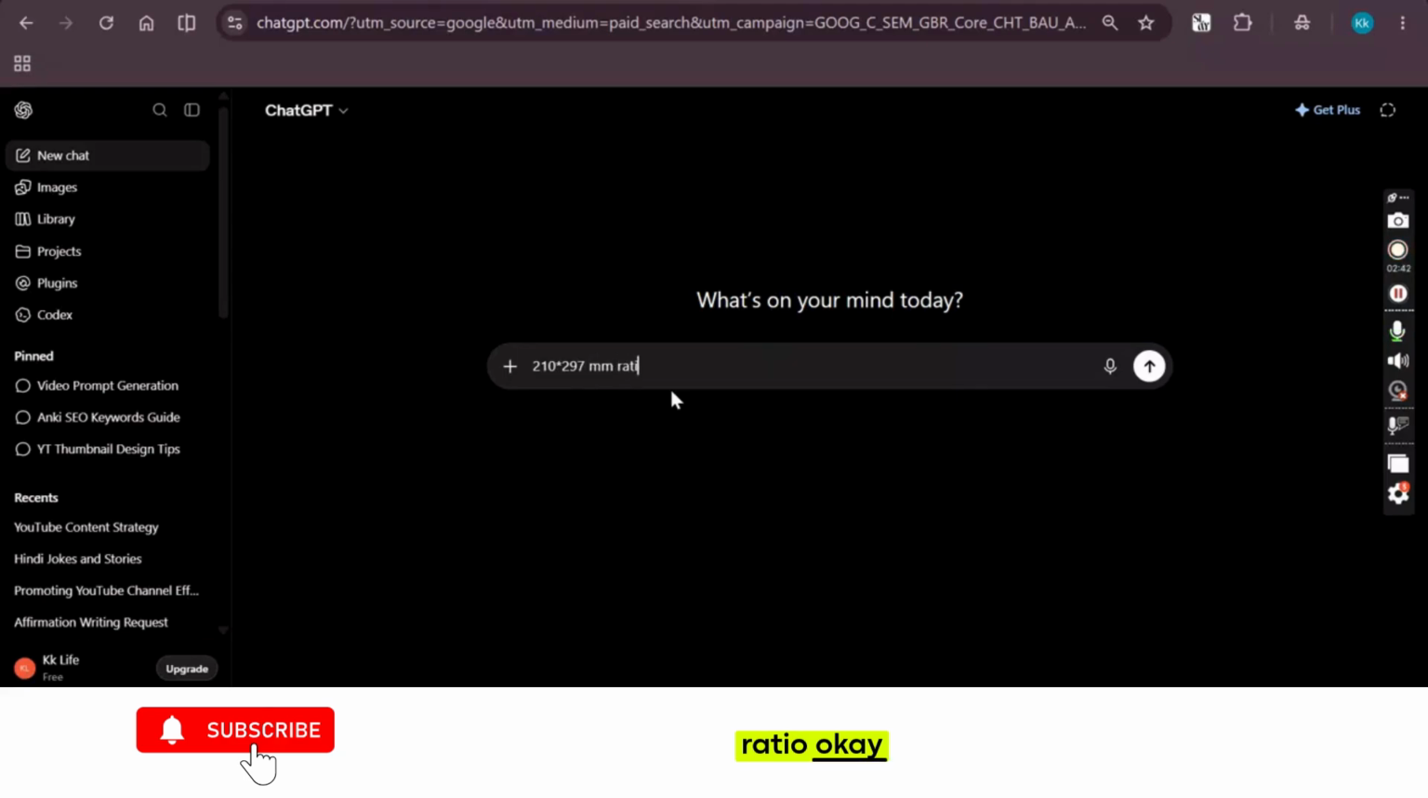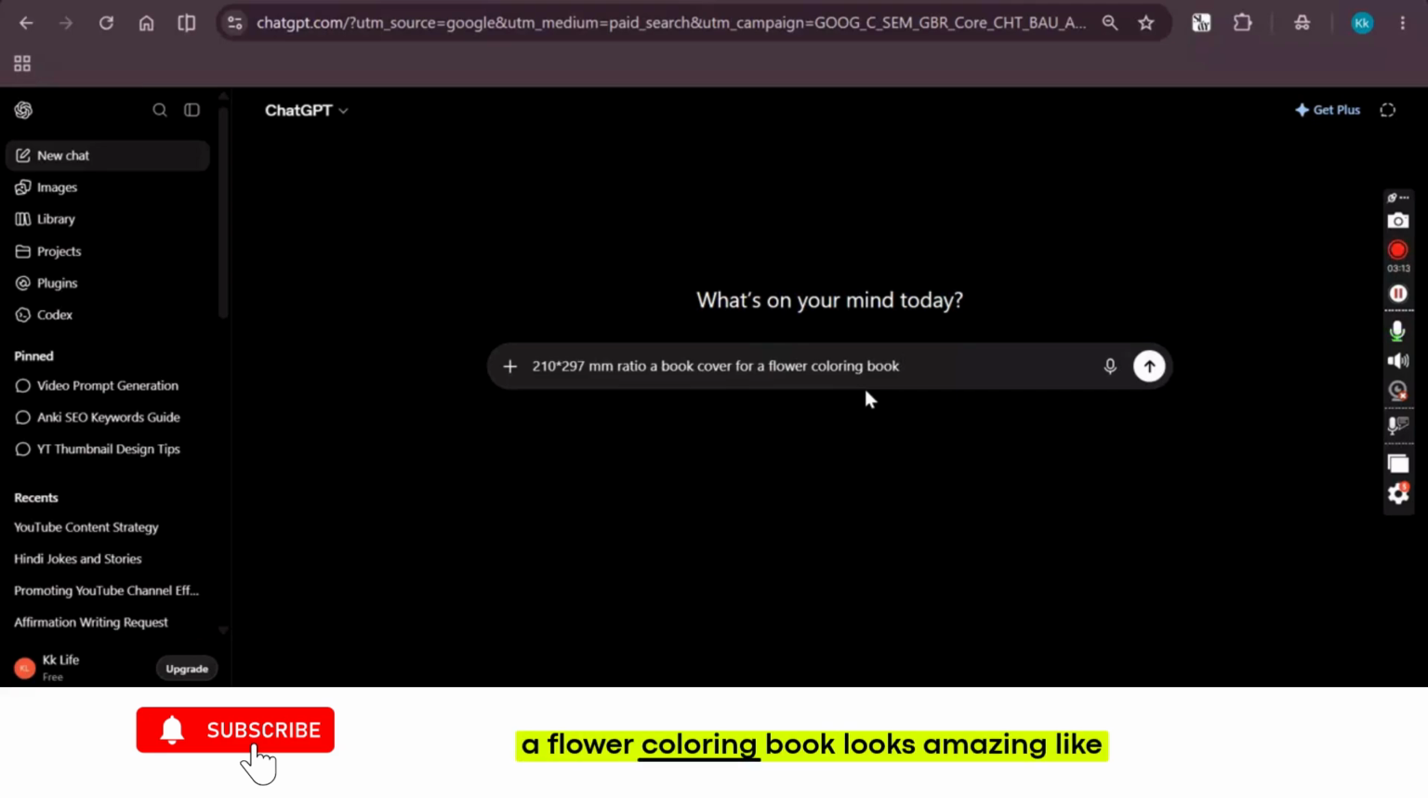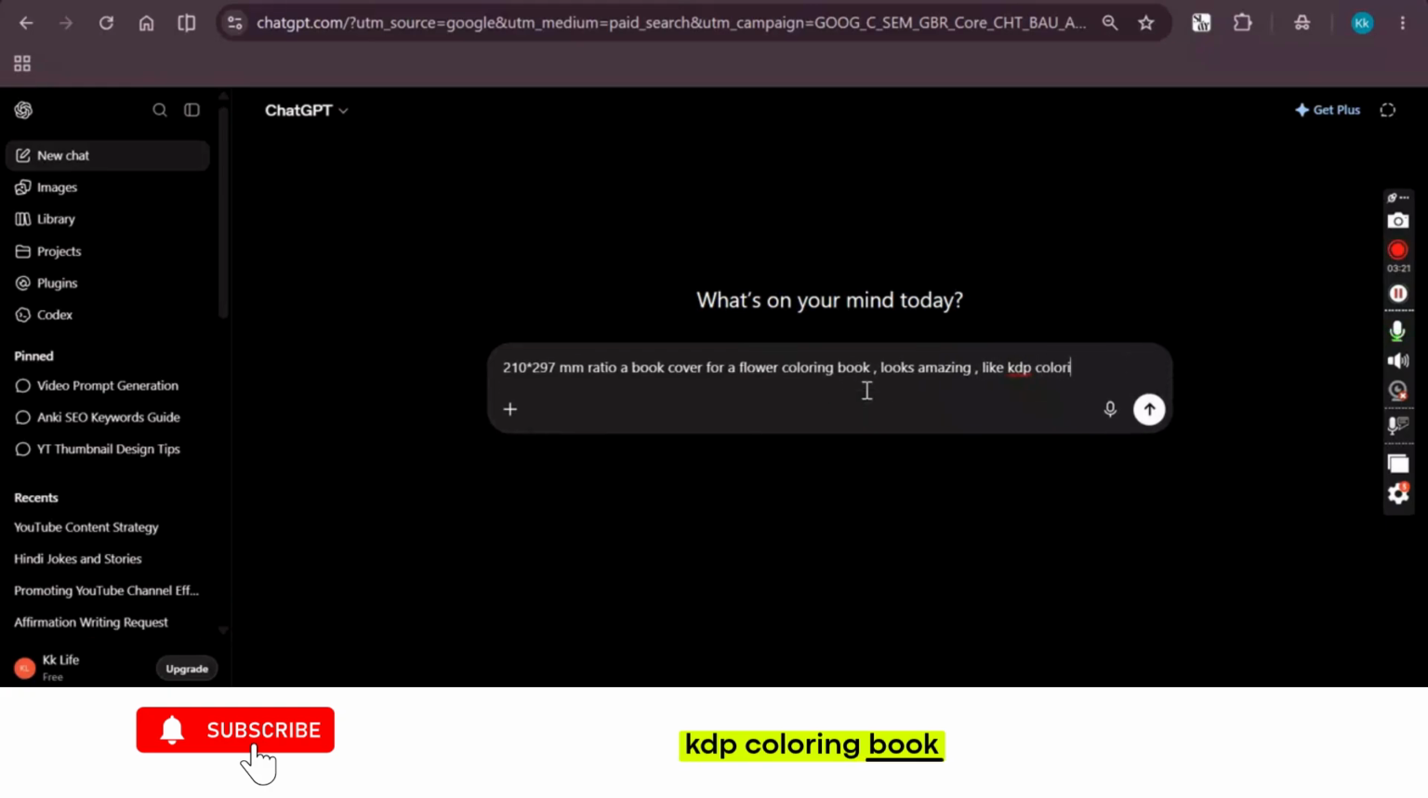ratio. Okay, so for a book cover, you have the versions, or you can say the types of book cover for specific topics. So for example, I want to create a book cover for a flower coloring book. So I'm going to write here flower coloring book. You have to specify, right? So 210 by 297 mm ratio, a book cover for a flower coloring book. Looks amazing, like a KDP coloring book.